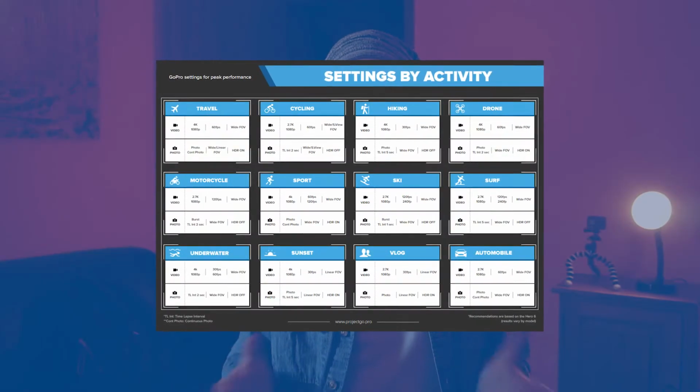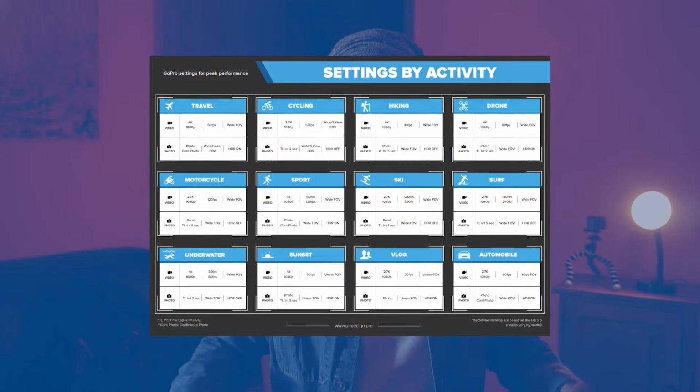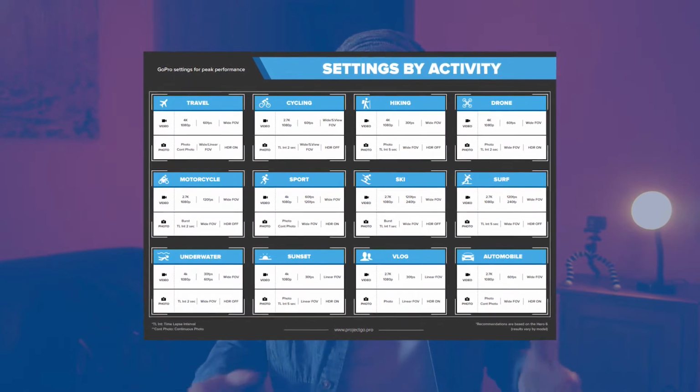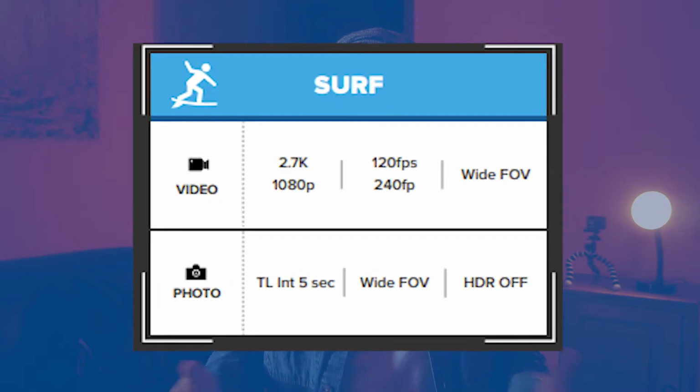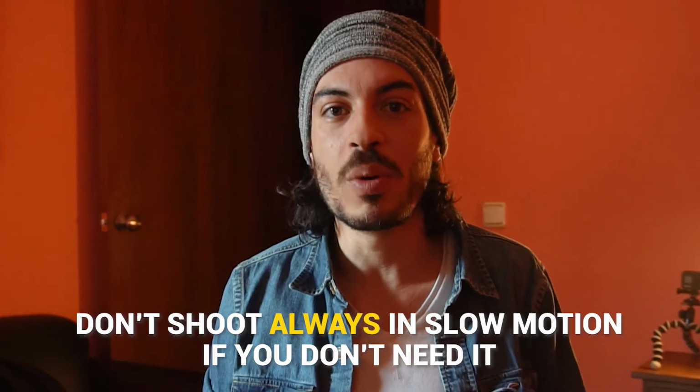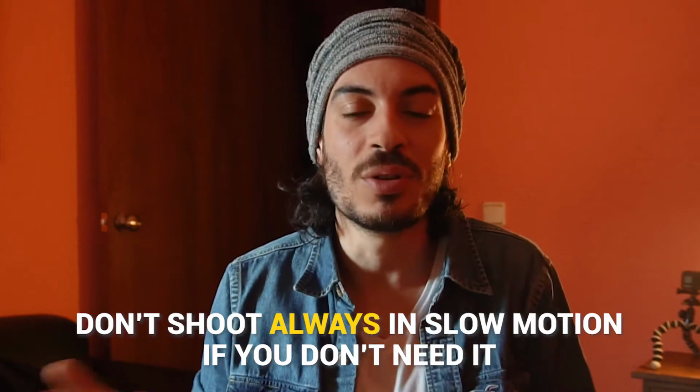If you have already downloaded the GoPro settings cheat sheet, you can see that on fast action activities like surfing, for example, it's suggested to set 240 fps so that you can benefit from GoPro's super slow motion. But don't always shoot in slow motion if you don't need it.